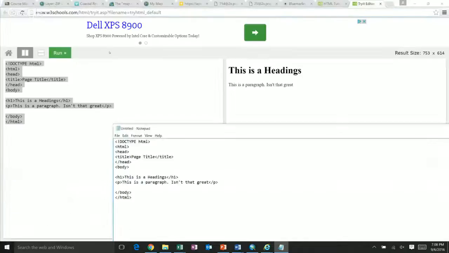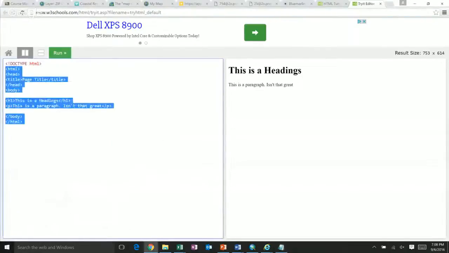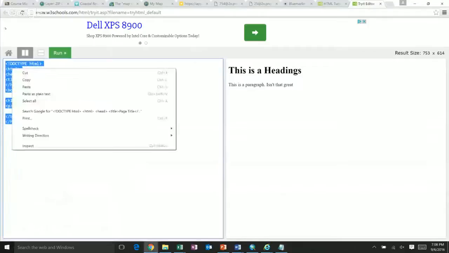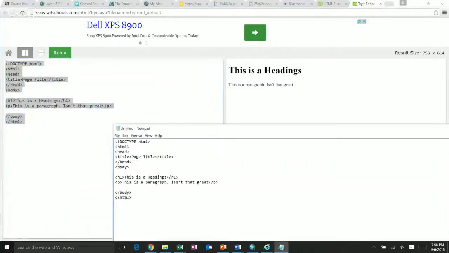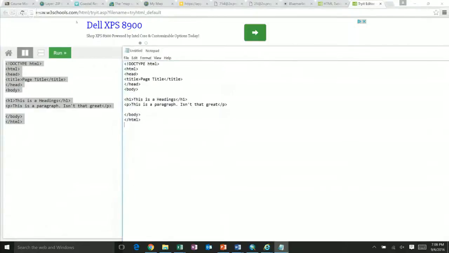So what I did there was I highlighted all this. I right-clicked or pressed Control-C and said copy, and then pasted this into another web browser. I mean, sorry, into Notepad. Okay, so I've pasted it in Notepad. So here it is in Notepad.